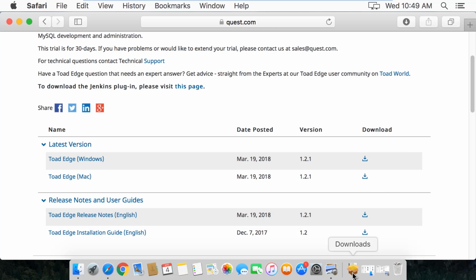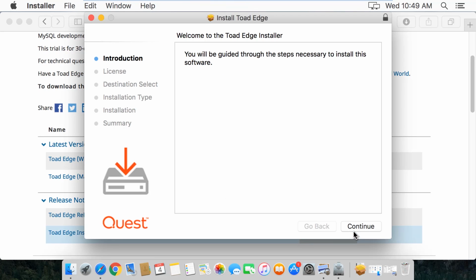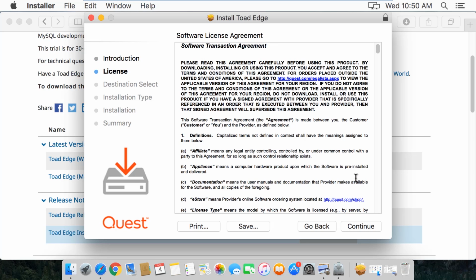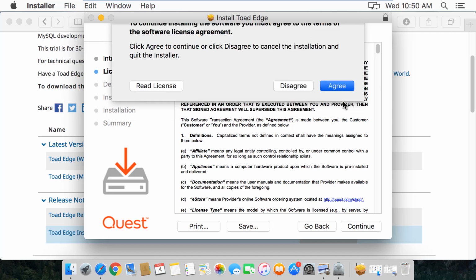And once the download is complete, we open up the downloads and double click on the package. And we're presented with a wizard walking us through the steps. So I'll go ahead and click continue on the welcome page, and I will click continue, and I will be prompted to accept the end user license agreement. So I will select agree.